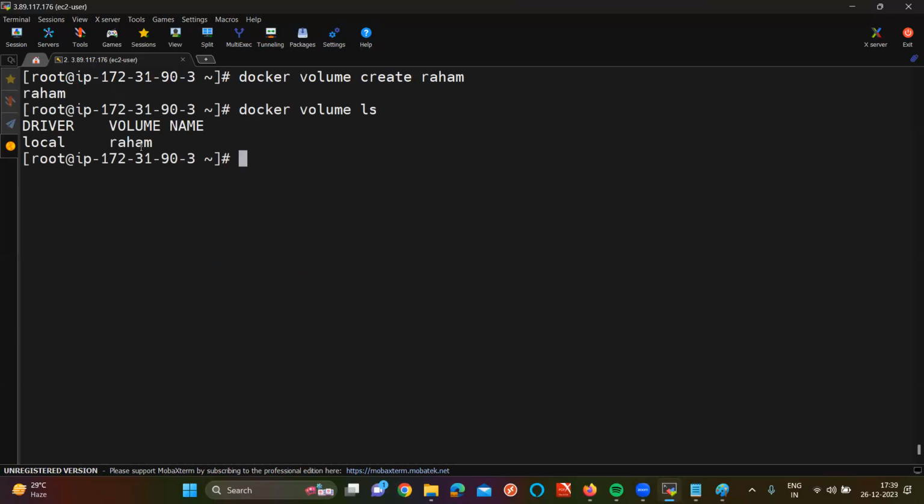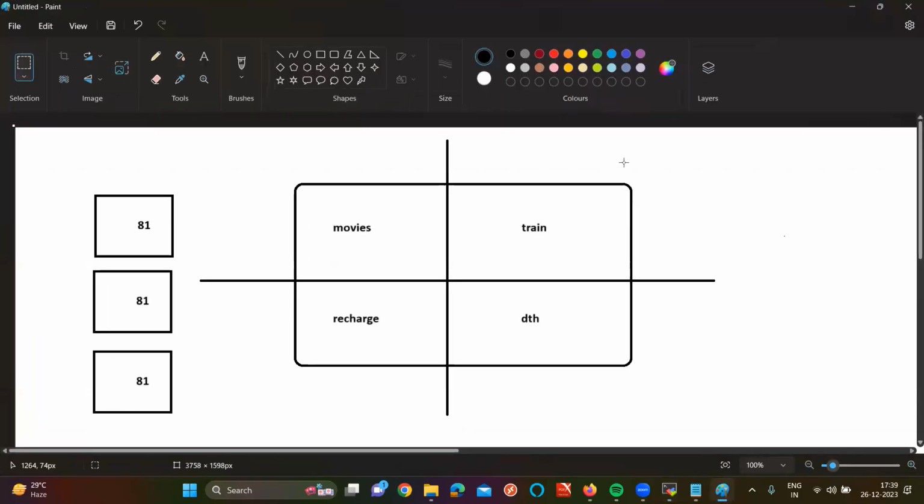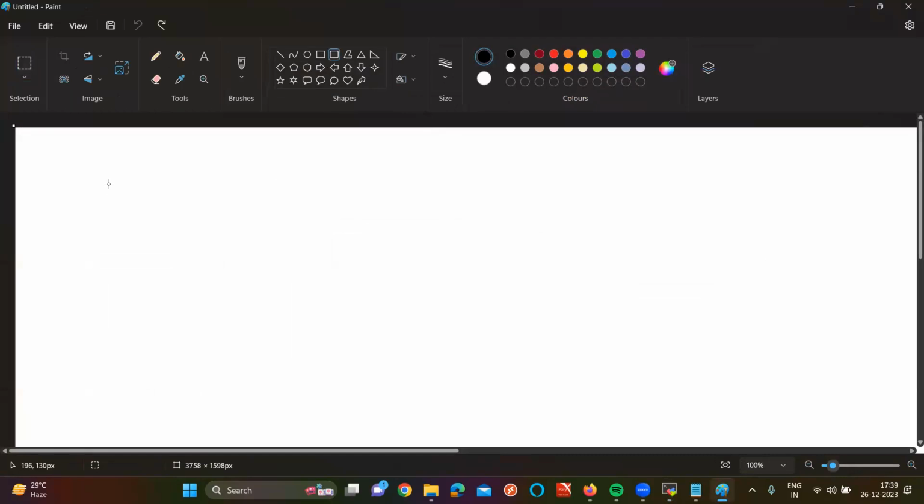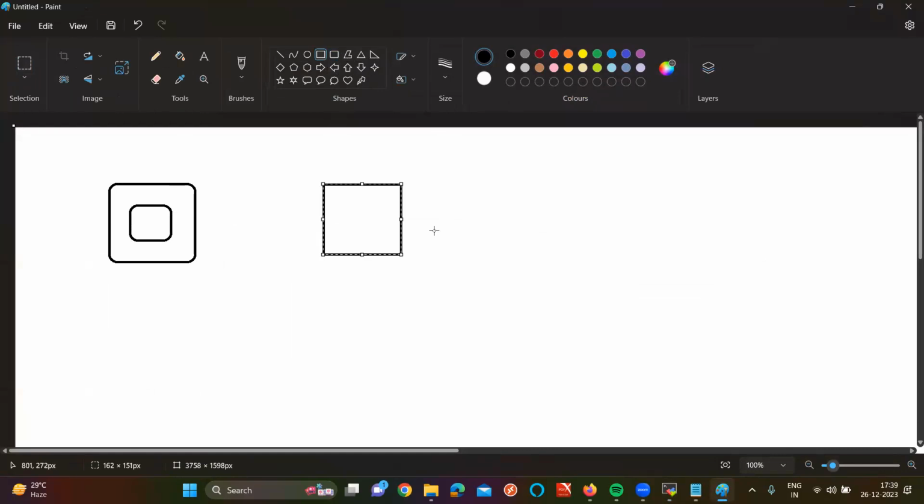Volume Raham got created. Now see, in method number one and method number two, we directly put the data inside the container. Correct or not? But in method number three, I'll put the data in the volume first and then attach it to the container. In method number one, I create the container, inside the container we create the volume, here I put the data, and this data transfers to other containers. In method number two, I create the volume inside the container during runtime, by using hyphen v, right?